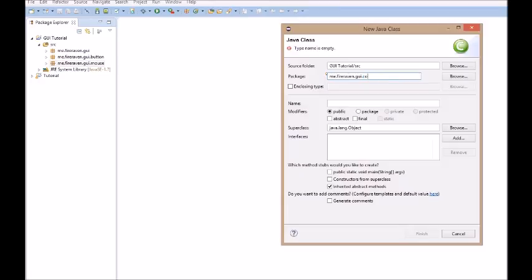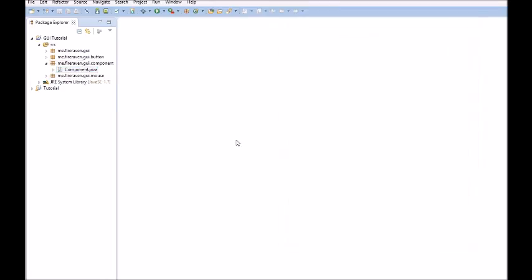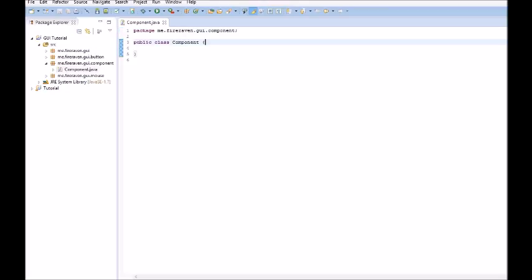Now, make sure you put them in the right package, and name this class Component. As I said before, this is going to be the base class that every one of them extends. So, what do we need for this? We need a public int x and a public int y. We're going to need a public int width and a public int height. That's all we need for now. That's a simple base class.